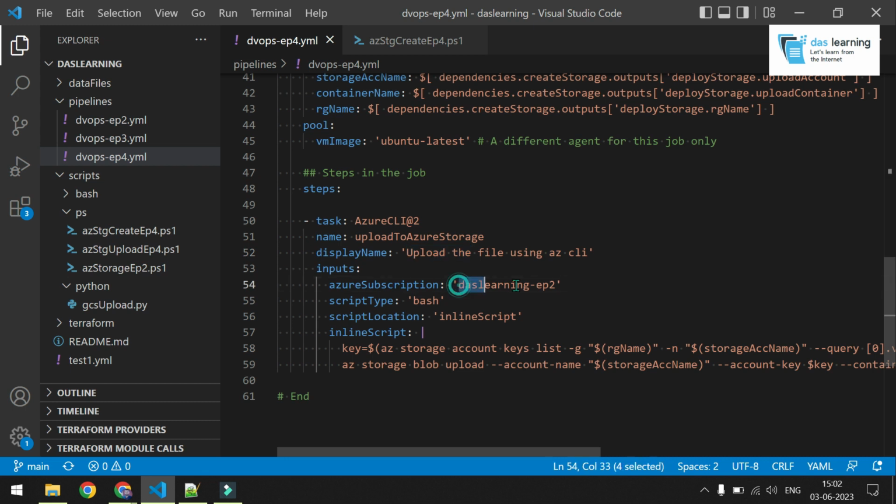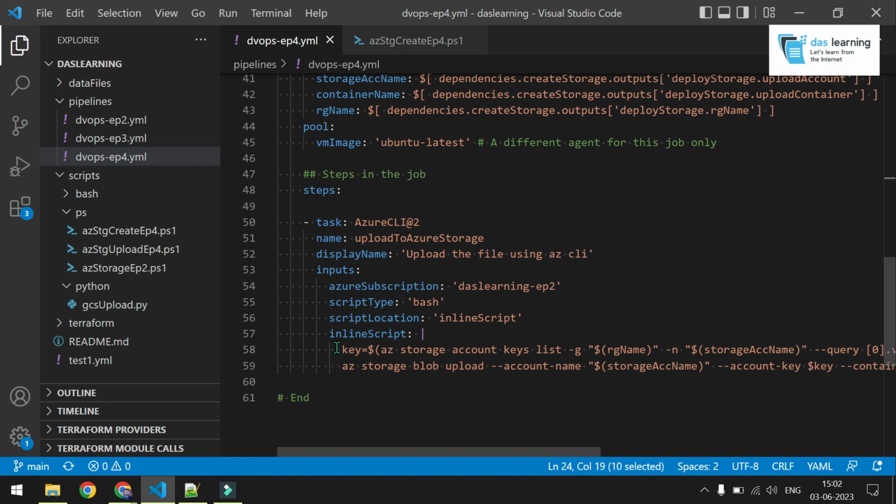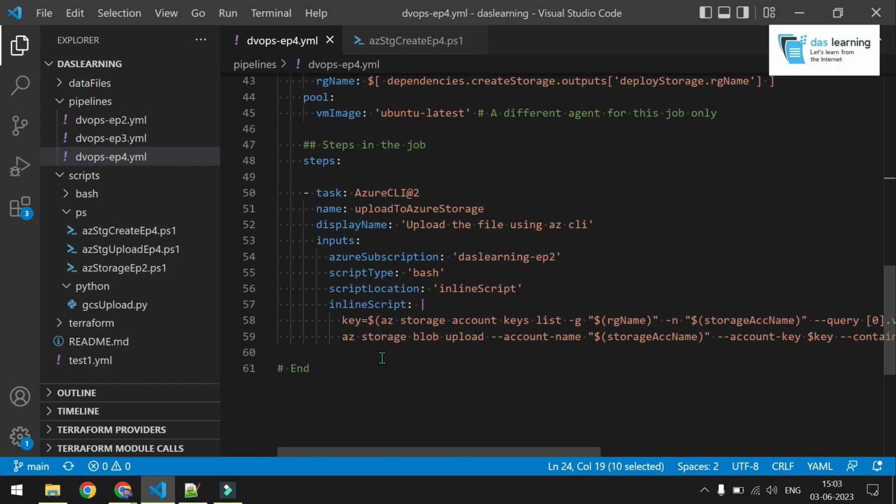You have to specify the Azure subscription, that means the service connection which you have defined. And if you remember our earlier episodes, we have discussed Azure service connections. Then I'm writing an inline script instead of a file path. You can easily use a file path here as well. Now let me explain what I'm doing. As you already know, if you use a service connection in your pipeline, your task is by default authenticated with Azure. So I do not have to explicitly authenticate again.